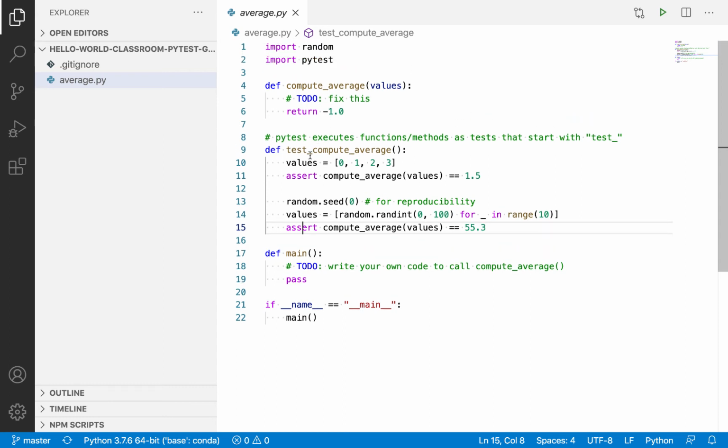So let me show you how you can run the unit test. First, up in the upper right-hand corner, there's a play button that says Run Python File in Terminal.